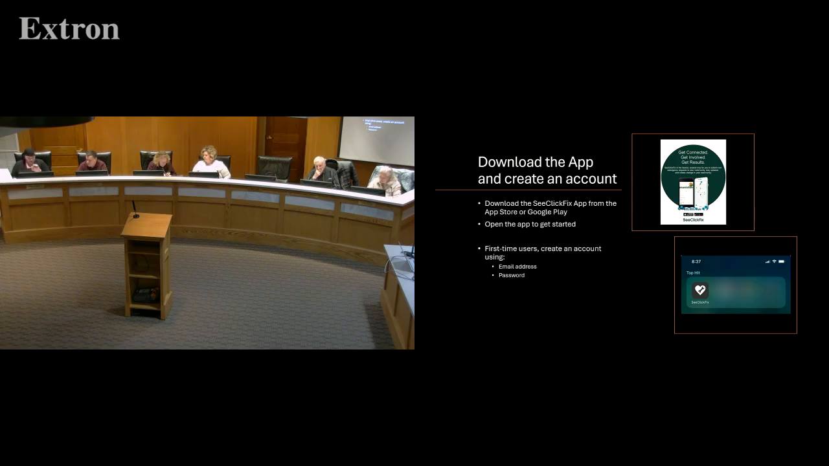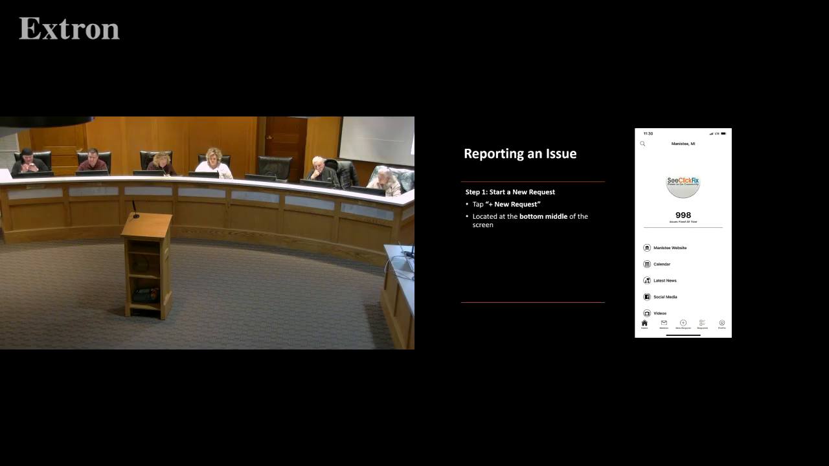First-time users create an account using an email address, and then you create a password. So jumping right into it, you open up the app after you've created a username and password, and you tap the new request button. This button is located at the bottom middle of the screen and starts the reporting process. If you look in the bottom middle of that screenshot, you'll see new request, a circle with a cross in the middle.